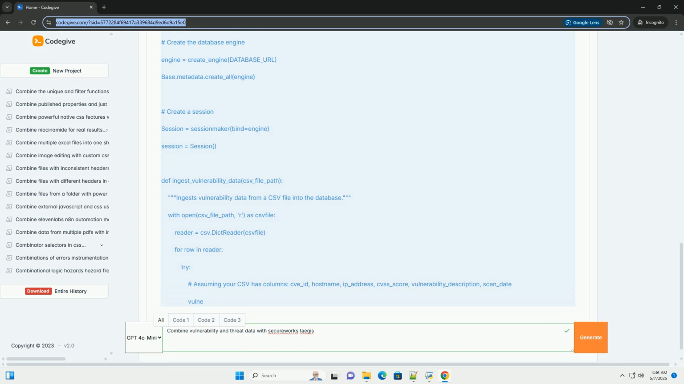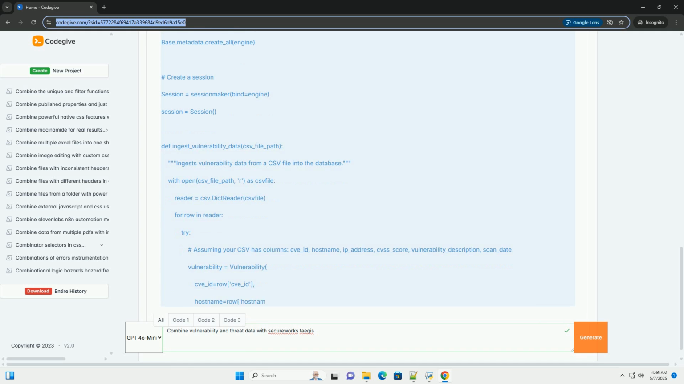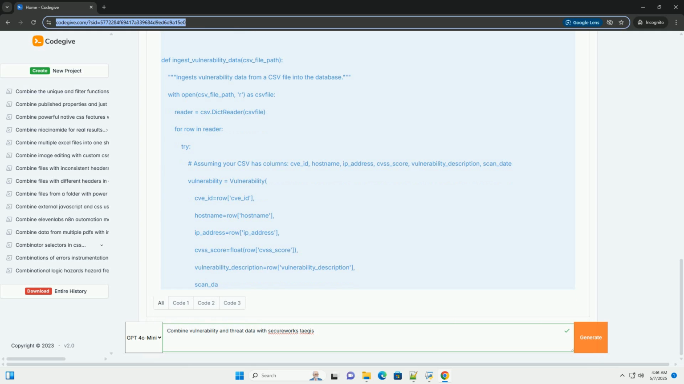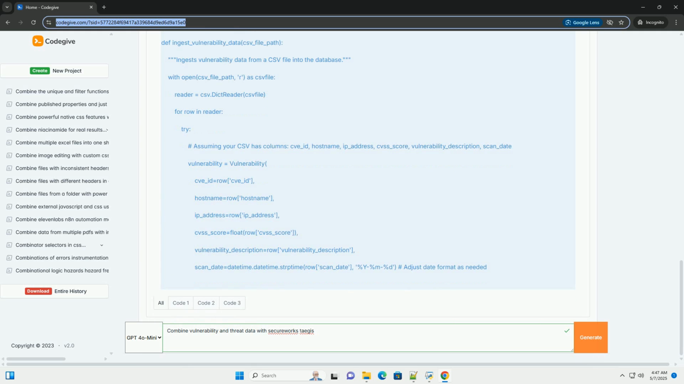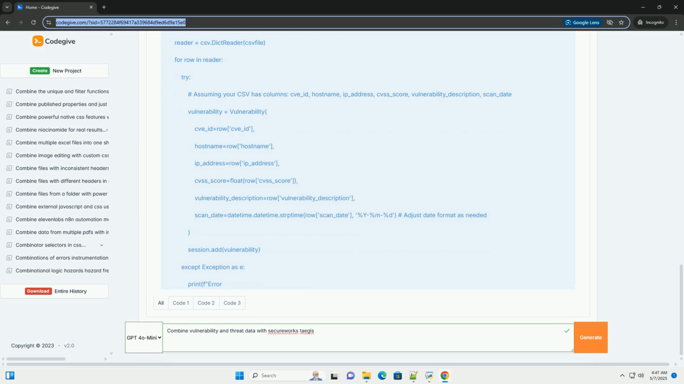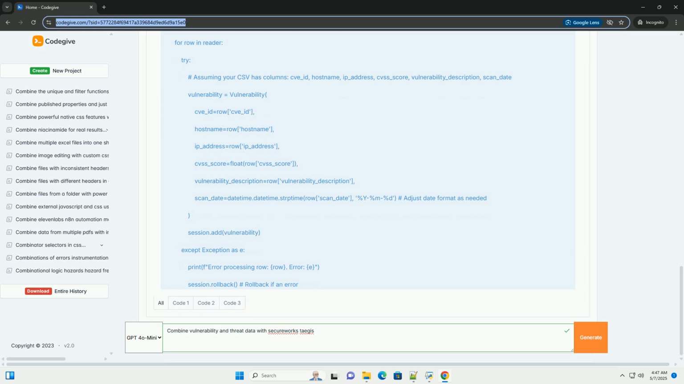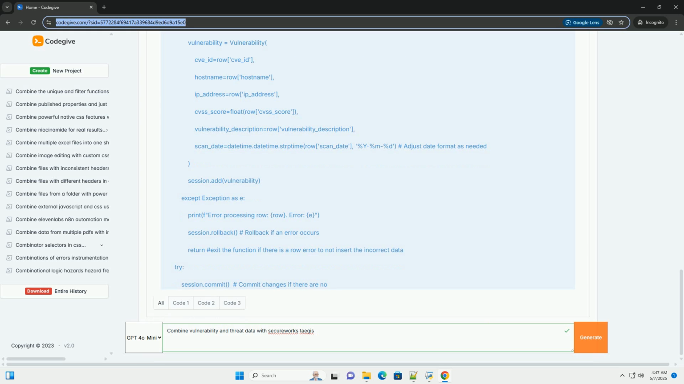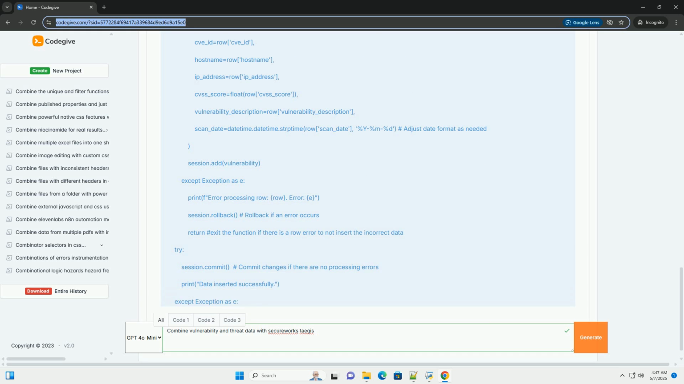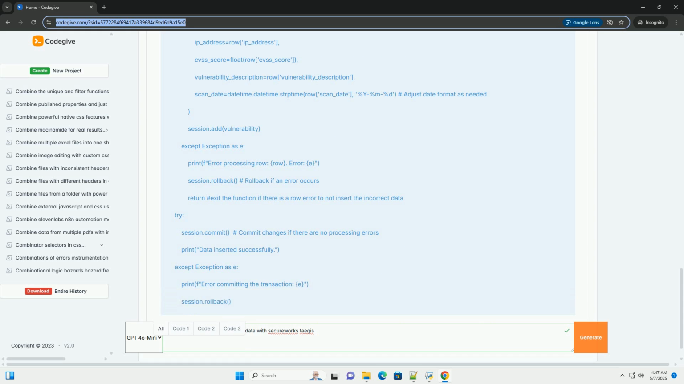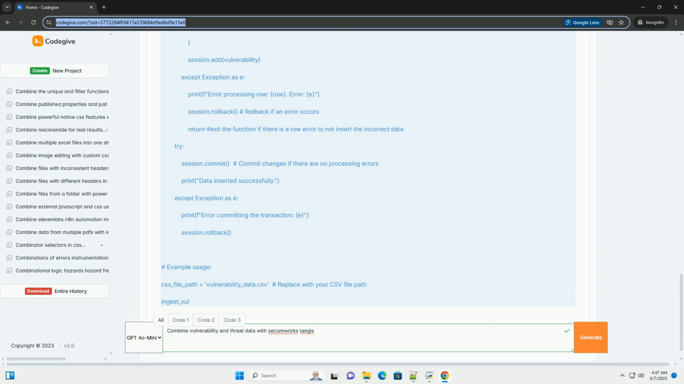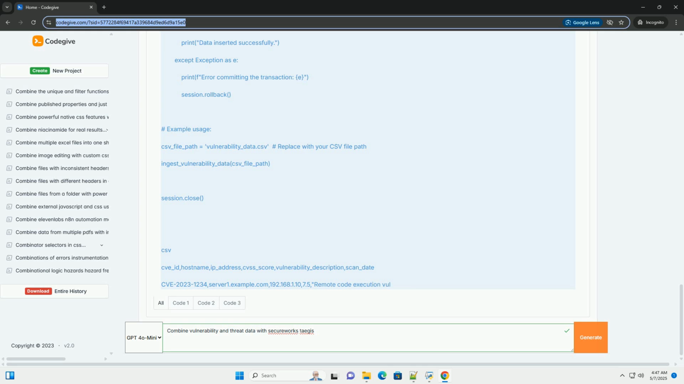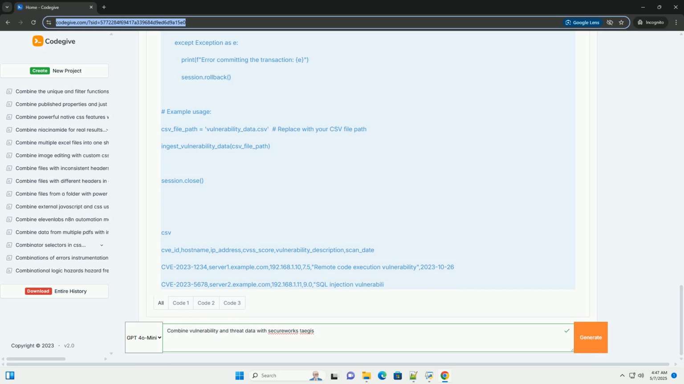Why combine vulnerability and threat data? Individually, vulnerability data identifies weaknesses in systems, and threat intelligence describes malicious actors, their tactics, techniques, and procedures (TTPs), and indicators of compromise (IOCs). By combining these two data sets, you gain a more comprehensive understanding of your organization's risk landscape. This integration allows you to prioritize vulnerabilities, focus remediation efforts on vulnerabilities that are actively being exploited or are associated with threats targeting your industry or geography.